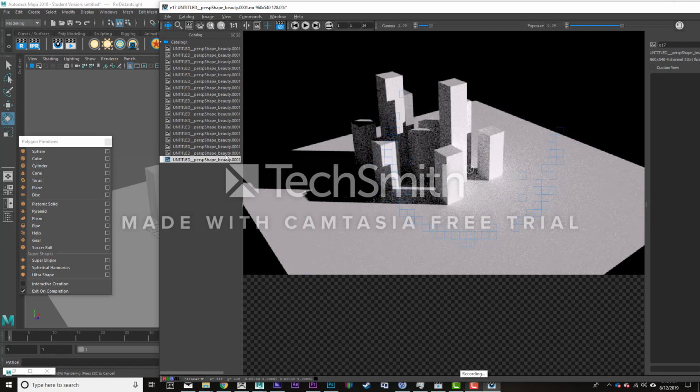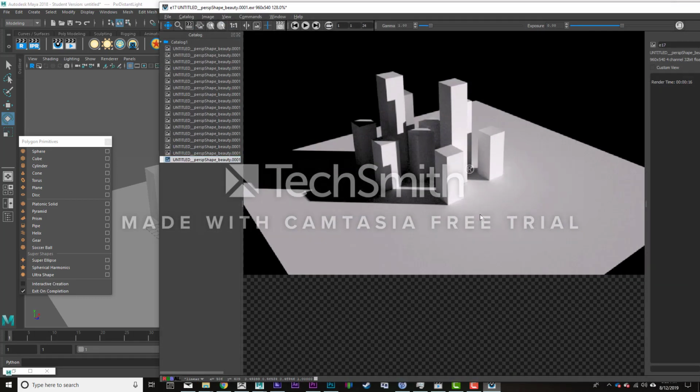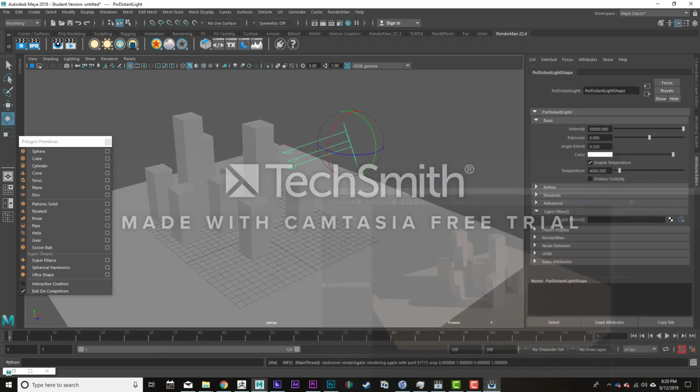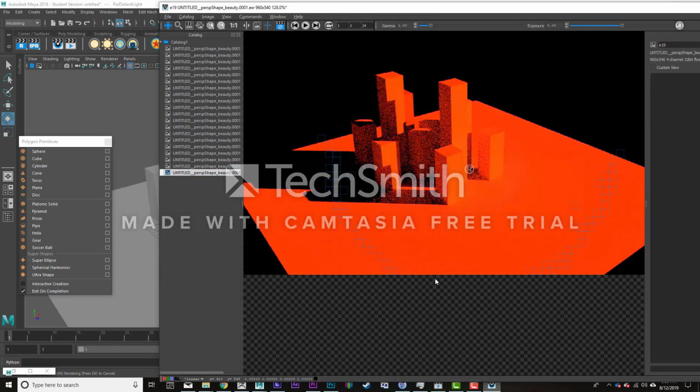So it looks the same. If we go cooler, I'm going to take it down to 4000. We'll see the light shift into an orange. If we keep going down to like 1000, it's going to be pretty orange.